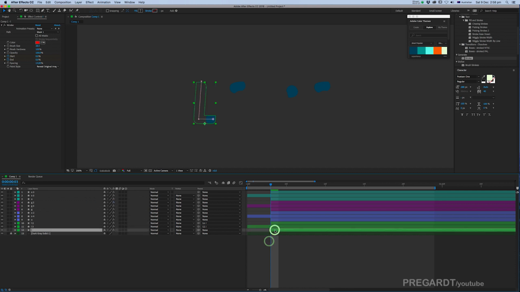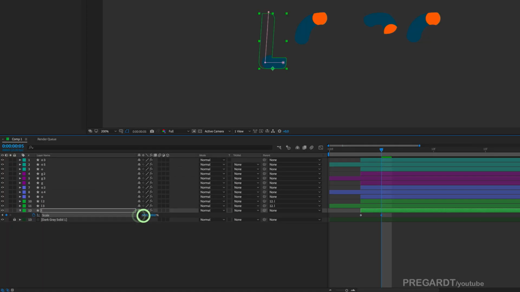So the next step, we're going to create some bounce animation. Hit S and we're going to animate scale, which helps to reveal the letter, so it gives a bit more life to the letters.